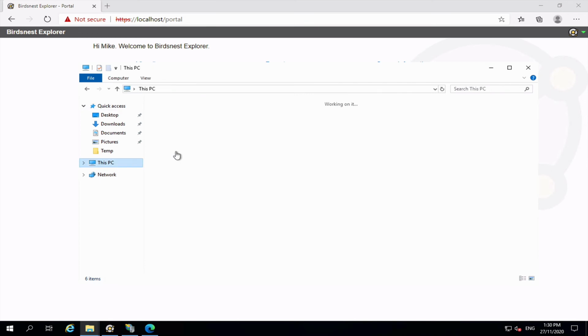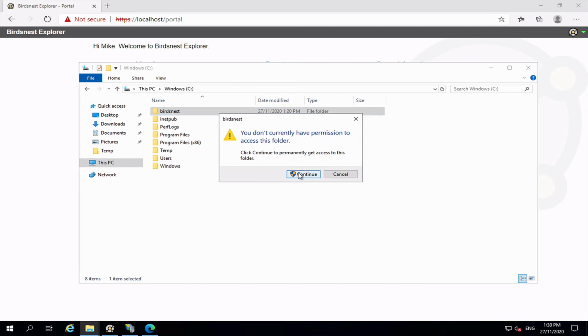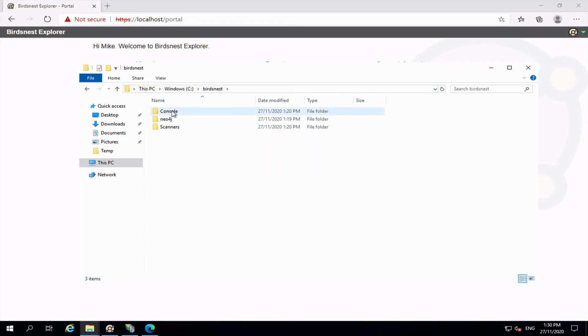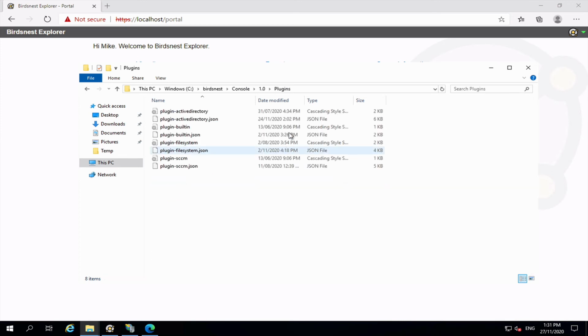So let's go and have a look in our Birdsnest install and have a look at what we've got. So C Birdsnest, which is our root folder, you'll get prompted to get access because it's only for administrators. And here's our console, version 1. Now the main thing you're going to care about is the appsettings.json. This is where all of the settings that you configured as part of the install will be set for the console. And the other thing will be the plugins folder if you come to adding or customizing console plugins in future.